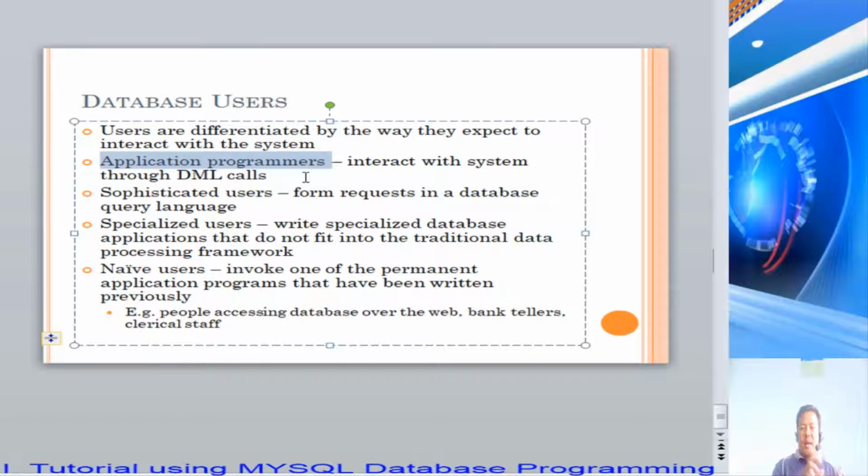They are higher level programmers creating sophisticated libraries or something like that, for the purpose of requesting data from the database. That is their function. Sophisticated users create particular libraries or functions that perform the requests from the application programmers.